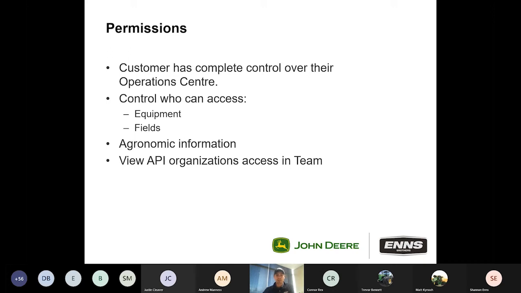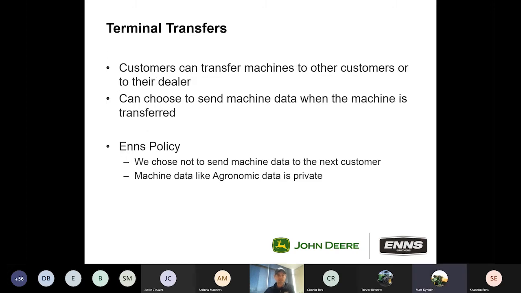All right, so I guess I will pass it off to you now, Matt, to cover some of the terminal transfers. Okay, so the one thing we'll talk a little bit about here is terminal transfers. Now, this is something that customers can do. However, traditionally, it's something that we have done from the dealer level, but it is something that we can show you guys to make you aware.